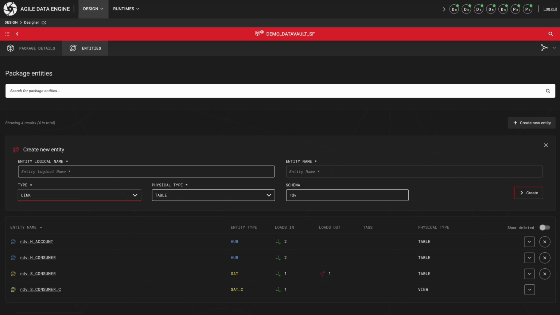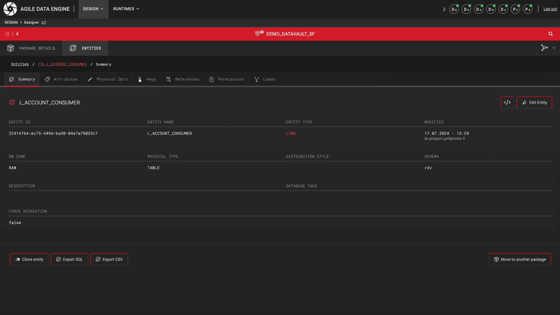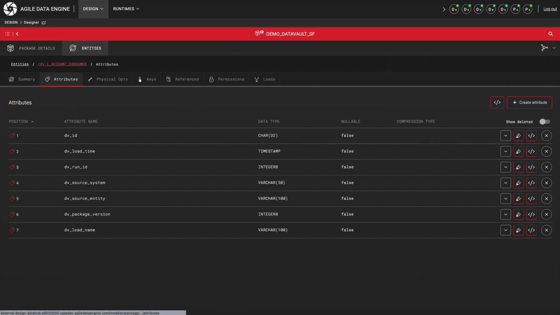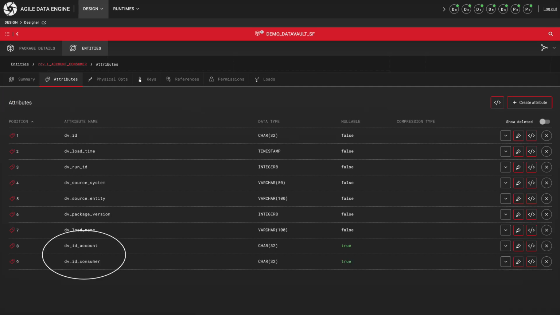Account consumer link between two hubs has been identified and will be added to the model. A new link is created. The default list of attributes is consistent with other object types. Let's add the two key columns to the attributes list.